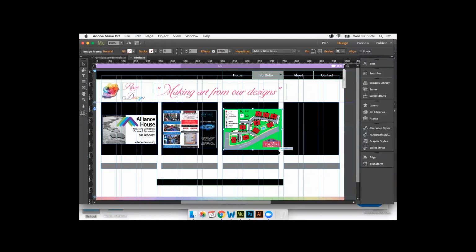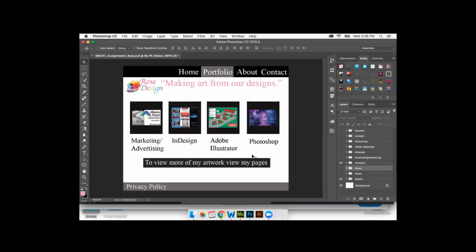It does look a little different. It looks like a different color. And go back to Photoshop. Find the layer that has your map on it. Open your Photoshop folder over in your layers panel. It looks like it's on your portfolio page. Find your map. Double click that little icon right there.